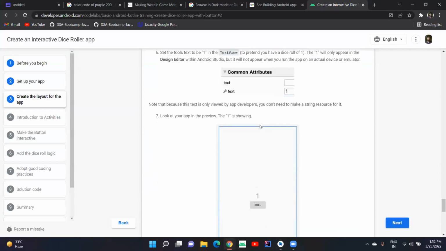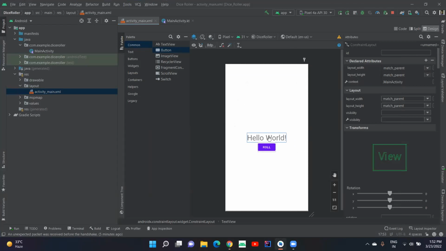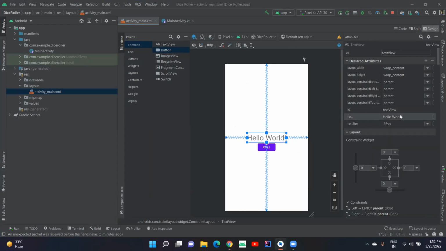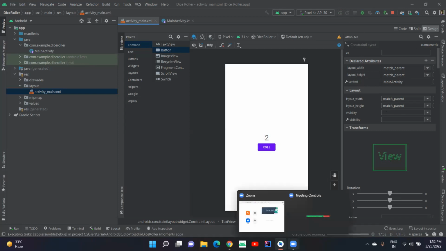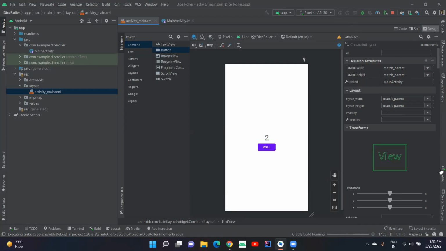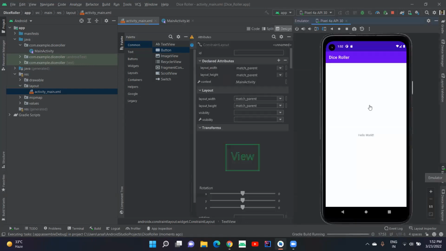So these were the changes we needed for our layout. Now I want a number here instead of hello world. So again I would select hello world here, and in this text I would write any random number. This is just a sample. We would change this number every time we roll our dice, so it is just a placeholder right now. So this is what the layout is. If I run this application and see how it looks on our mobile, let's see, the application is getting built.